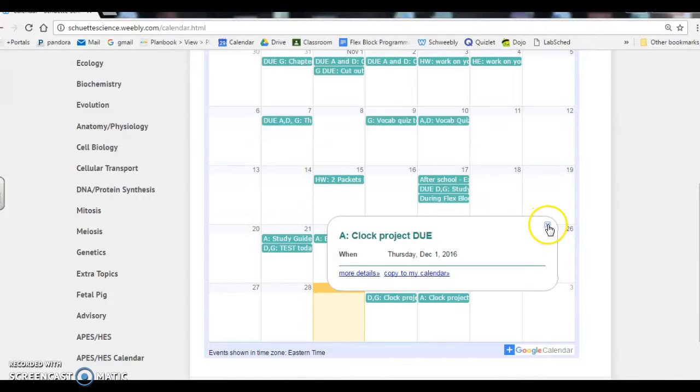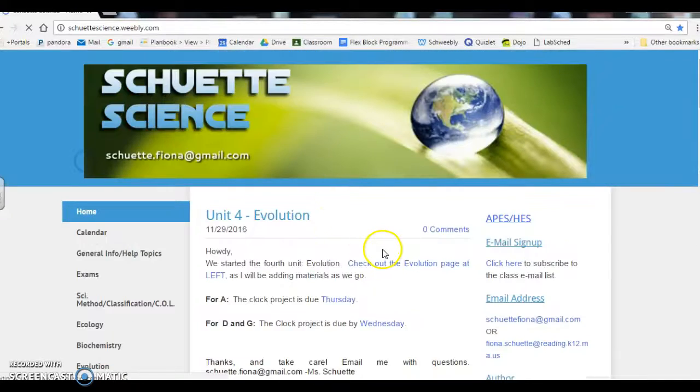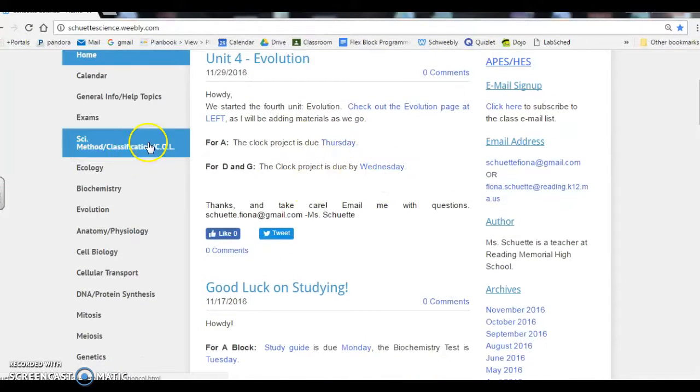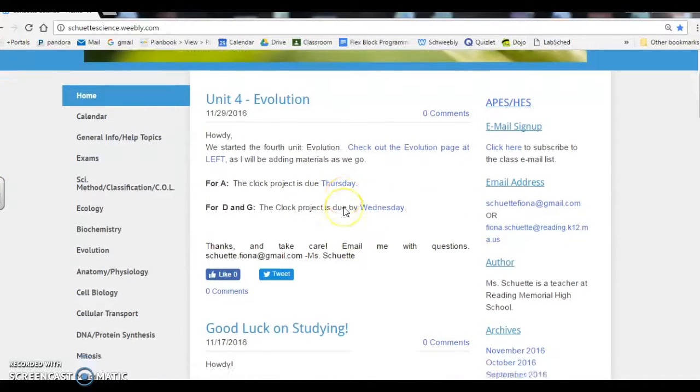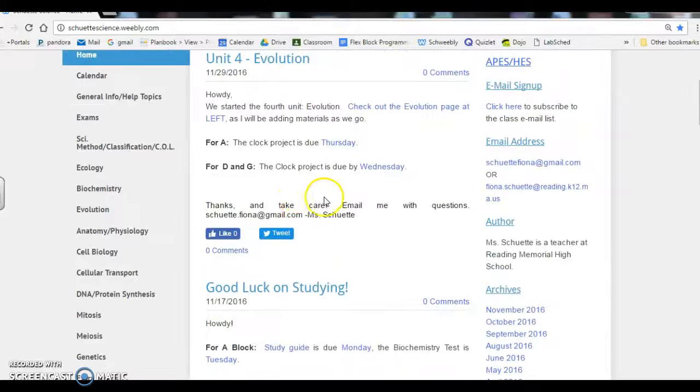Thursday, December 1st. So every time I post in the blog, I link the day that is due for the section. So you've got to be careful. You might be in the G block, in which case it's due a different day. Pay attention. Feel free to always email me if you do not understand this any night. And probably use my Gmail.